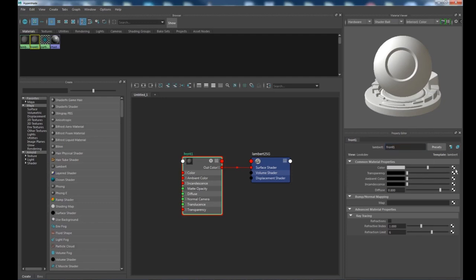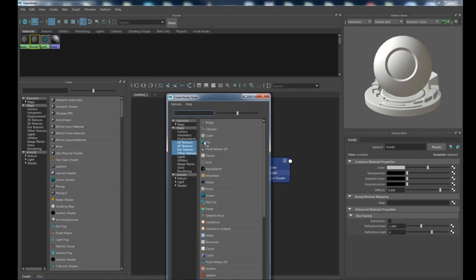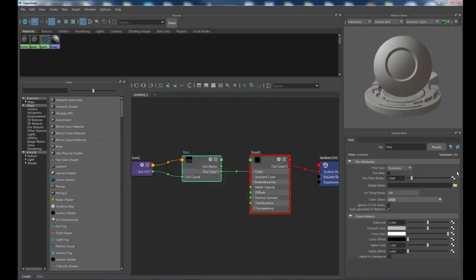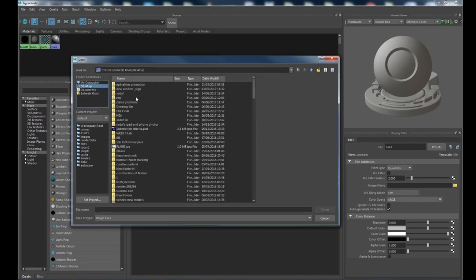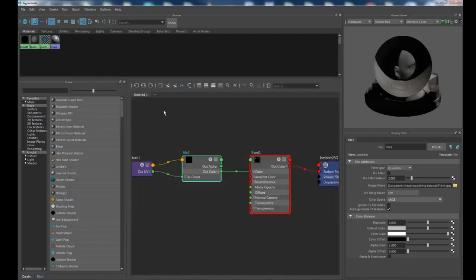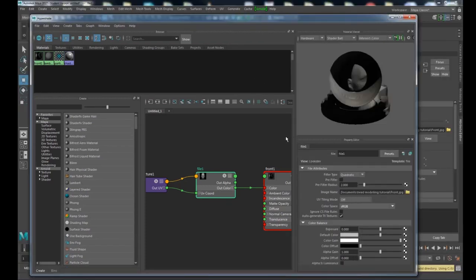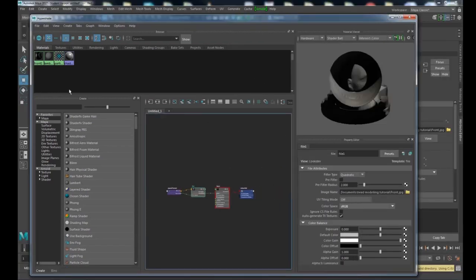Click on this checker pattern here, right here, and you'll click on file and click on this again. You'll see this folder here. Go to your desktop or wherever you've saved your files and navigate to them, and I will load up my front texture. So currently I've loaded the file into the shader itself, into the material, but I need to apply this material to the planes itself.